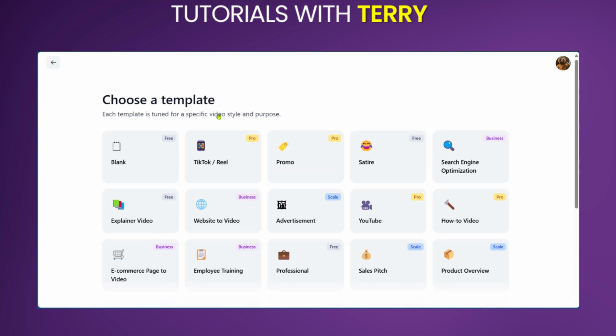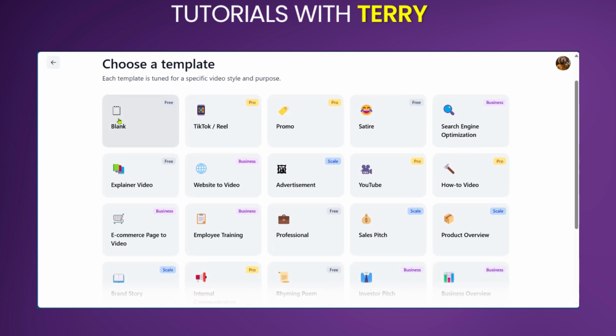Now you get the option to choose a template. Of course you could go with a blank, but there are other options that you could use. For example, you have TikTok Reel, the promo. However, for each style of template, you need to look at the top right corner if it's for free or if it's pro. So we're going to go ahead with the free options and we're going to select an explainer video. So right here, we're going to click on it.